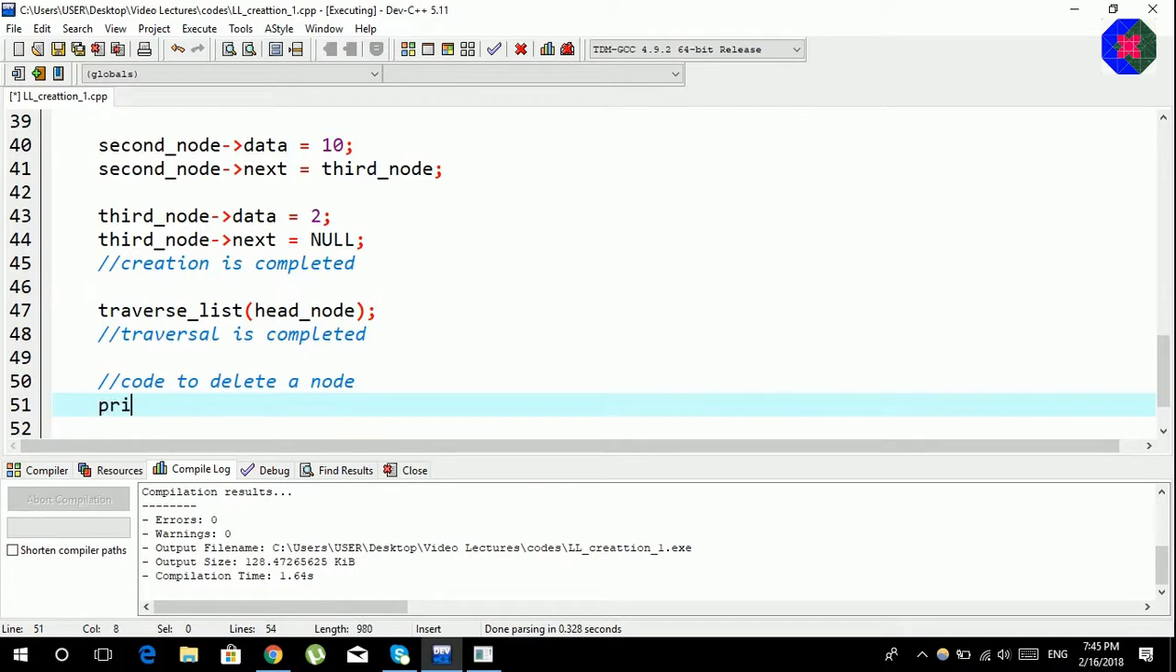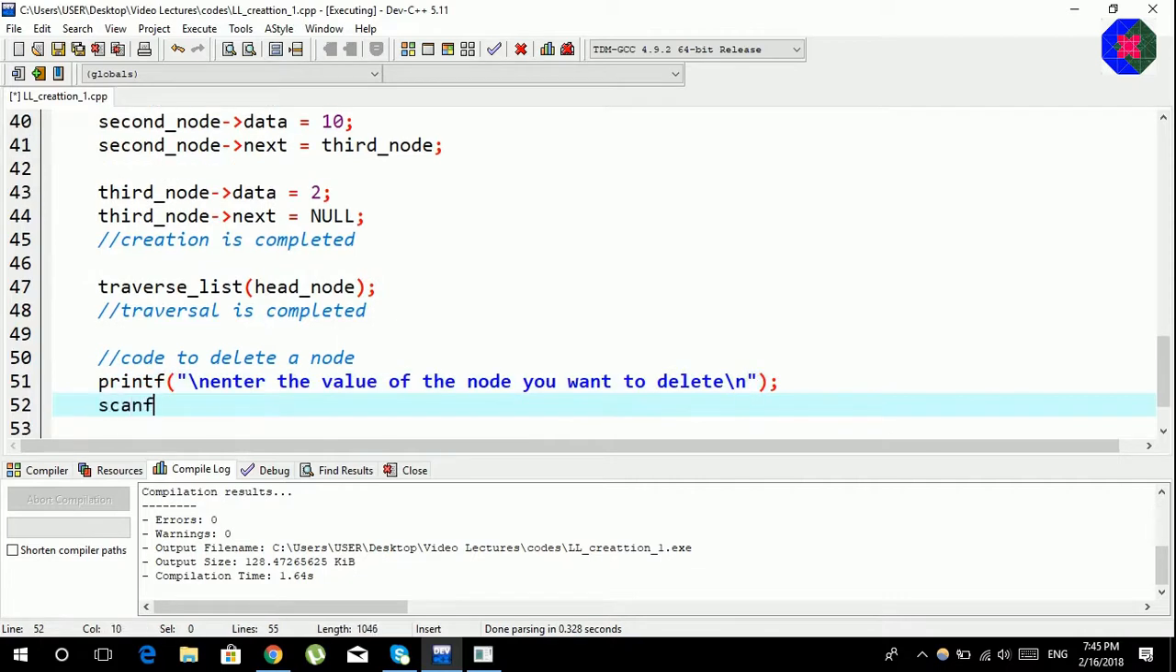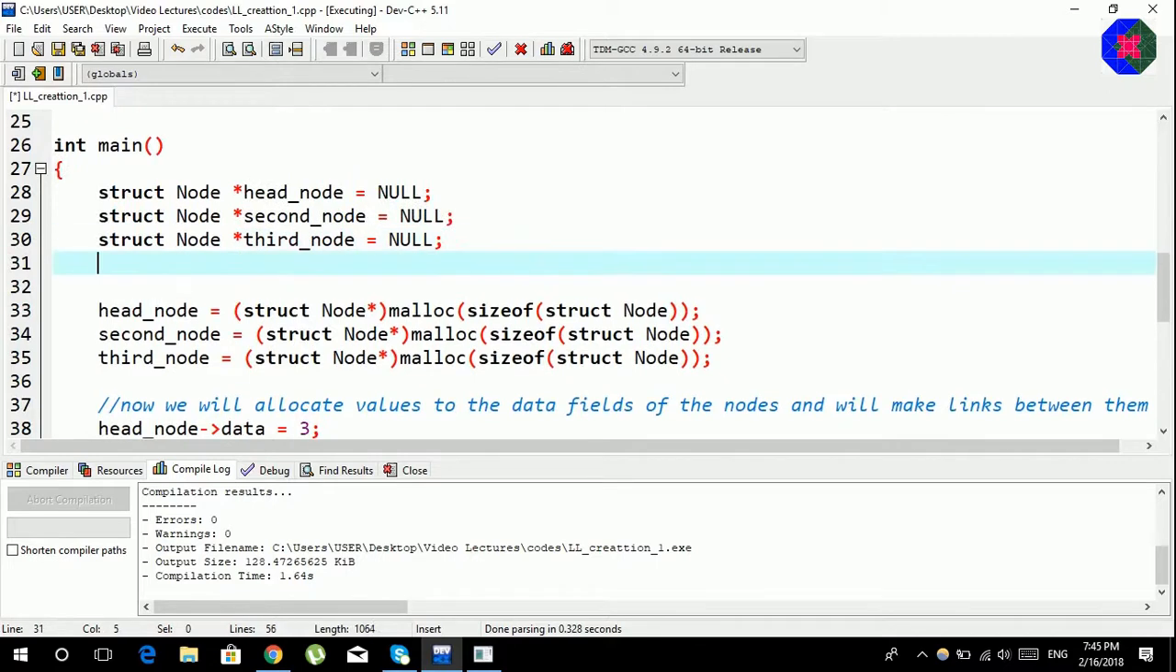For that, first we would ask the user to enter the value of the node you want to delete, and we will get the data using scanf %d comma ampersand. Let's say the variable is value. We haven't declared it, so let's just do this int value.